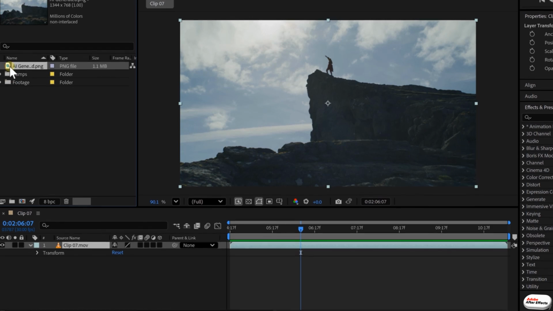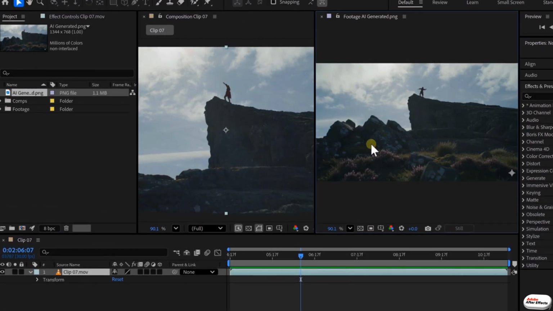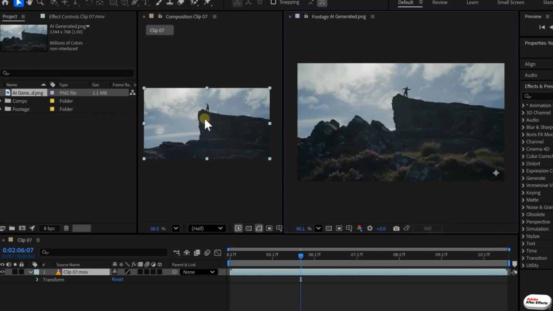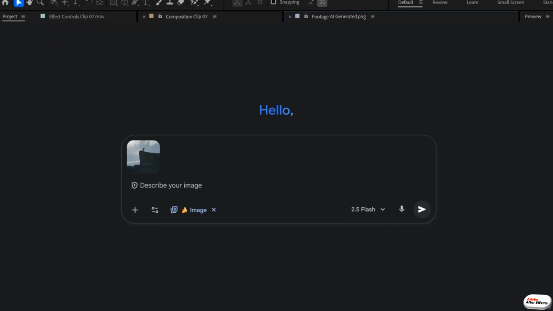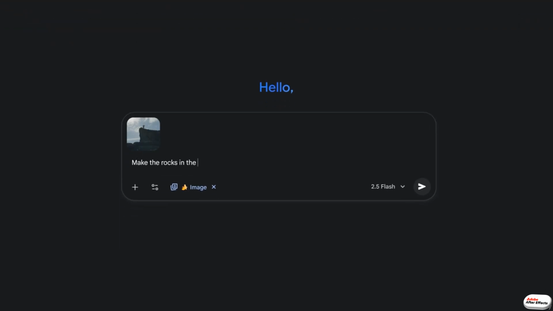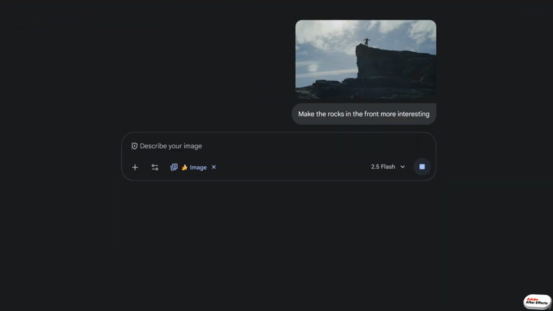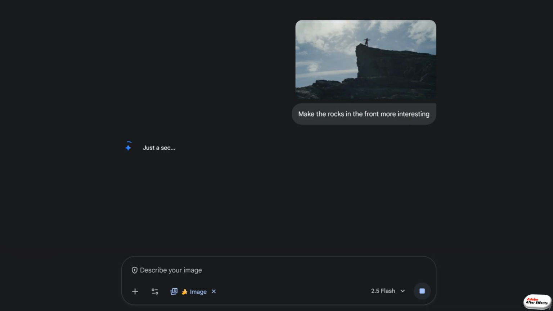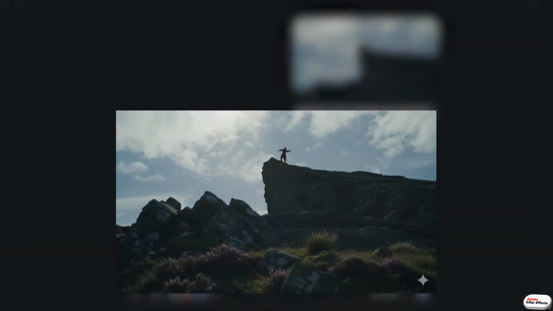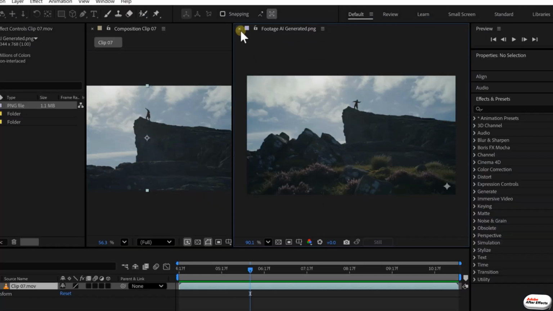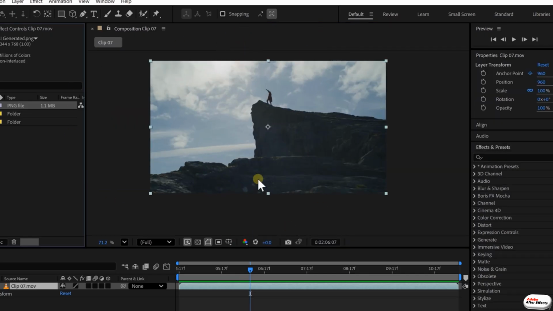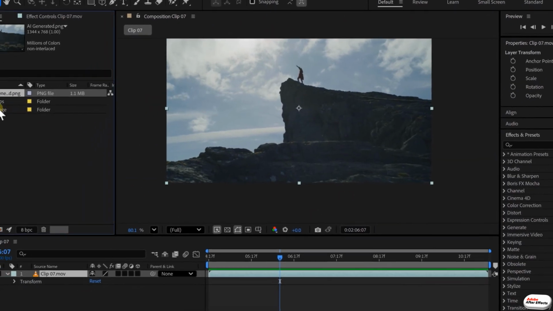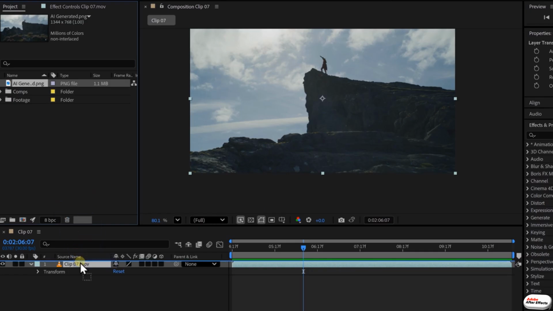I'm gonna double click on it to view it in the layers window or in the source window. And as you can see, it's the exact same as the video, but the foreground is a little bit different. All I did was feed in a frame from the video into Gemini, and I asked it to make the foreground more interesting, and this is what it came up with. And that's great. I'm going to close my layers window so that I can focus here on my composition window, and I'm going to drag that image on top of clip number 7.